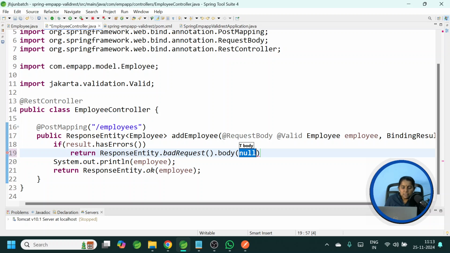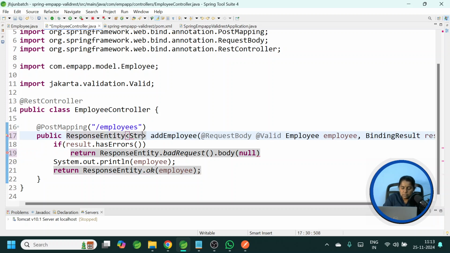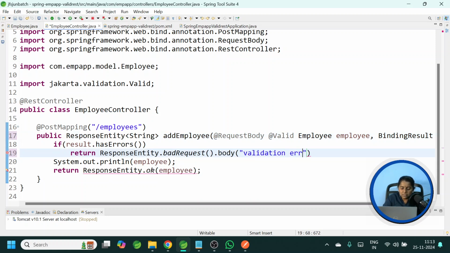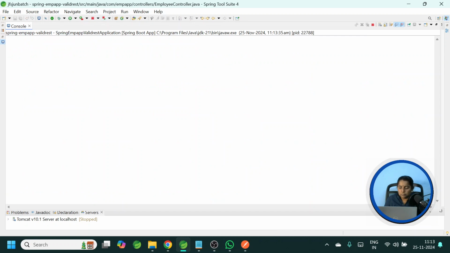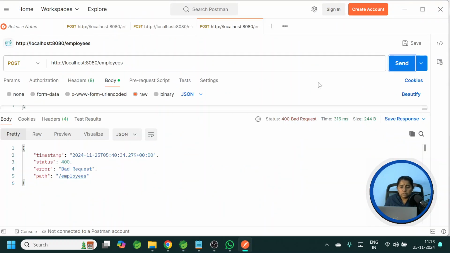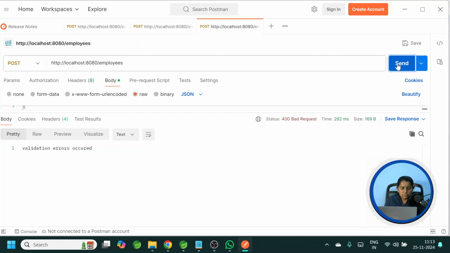If you notice, here the return type is ResponseEntity of Employee. So let me change this to String. We will modify it again, do not worry. Now here I will send the message validation errors occurred. If everything is perfect, employee registered. Okay, let me relaunch the application. Go back to Postman, click send. Validation errors occurred, and here you can see the status as 400 bad request.